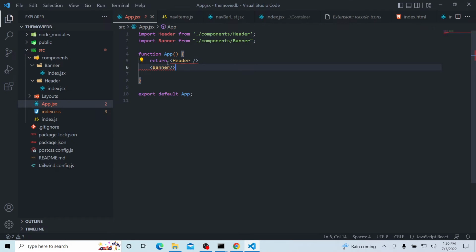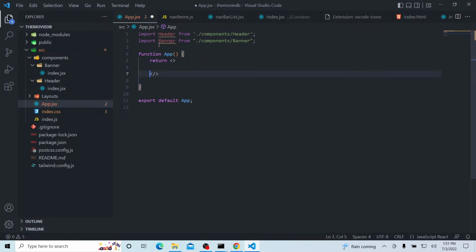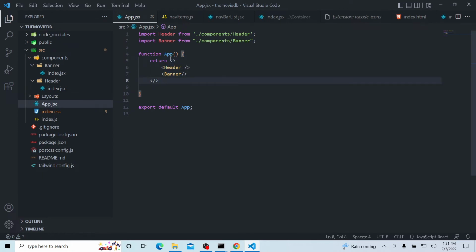So we need to wrap these two things inside a single div. We can create a single div, but I want to make sure that you use the fragment. For a fragment we simply need the empty tag. This is going to work. This is just a fragment, and it helps us avoid unnecessary divs. Technically we are only returning a single JSX element with the help of the fragment.